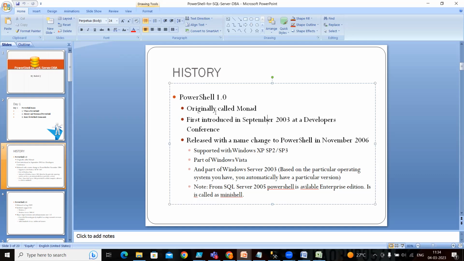So what happened after 2006, it was part of Vista, but now nobody is using Vista and all, right?